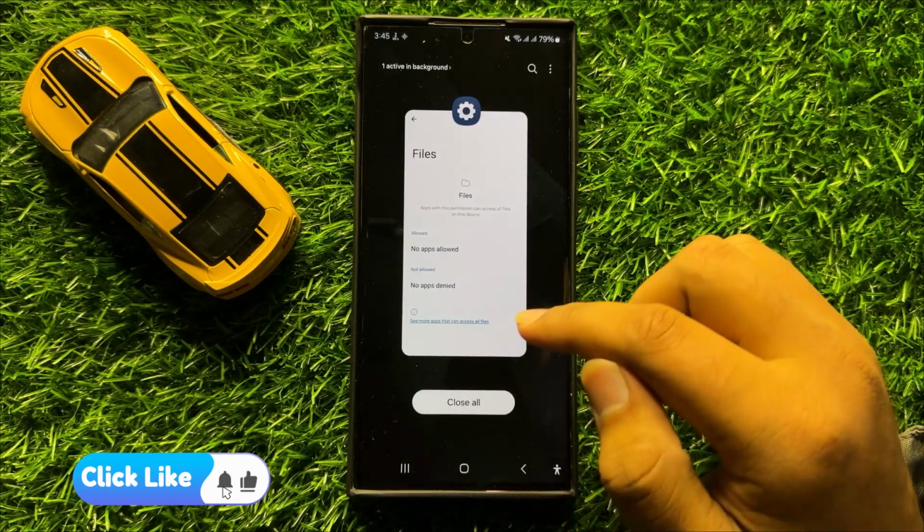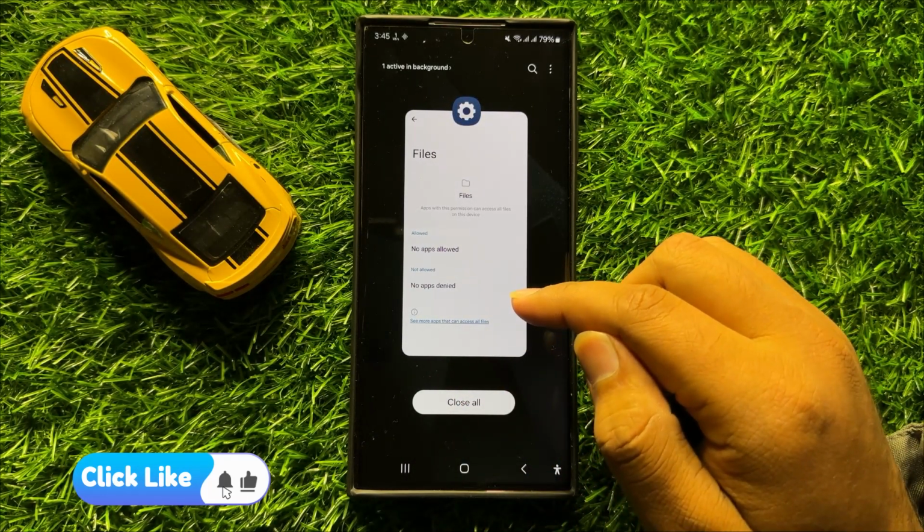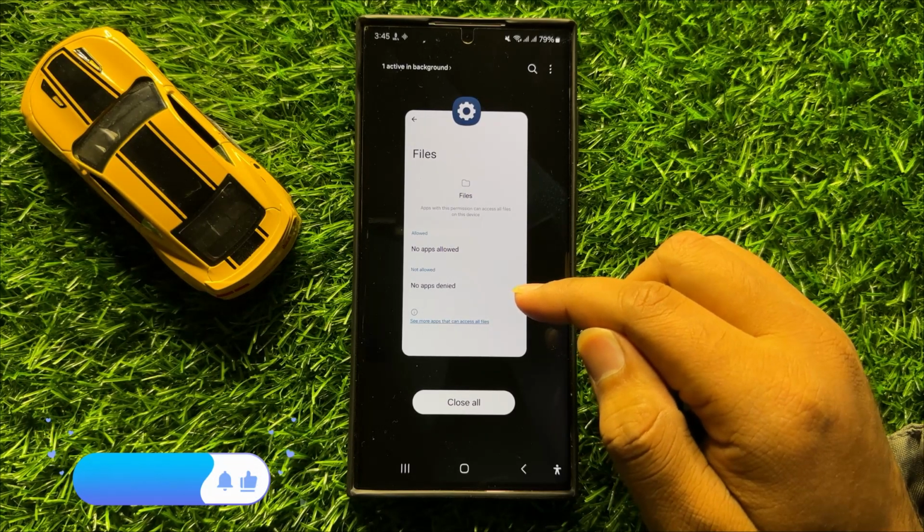So that's how you can allow or deny files access permission in Samsung Galaxy S24 Ultra.